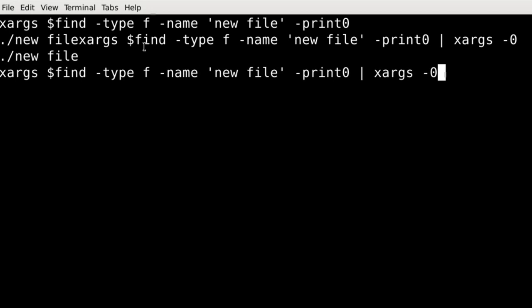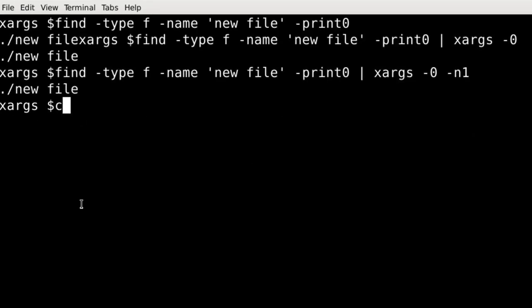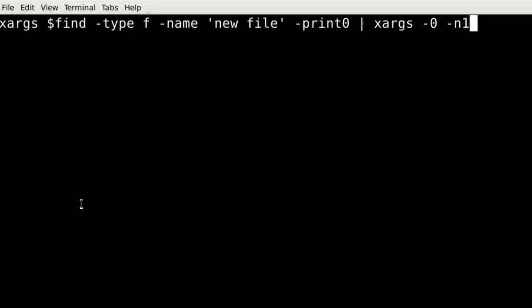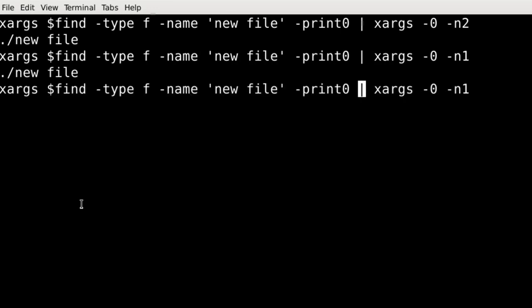You can see that if you use -n1 for xargs, everything is treated as one entity. One entity, you can see here. If I do -n2, obviously there is no more than one, and if I do -n1, it is still taken as one.